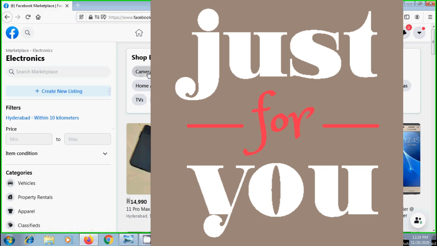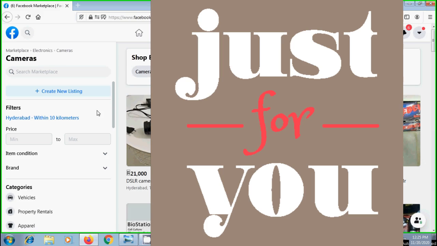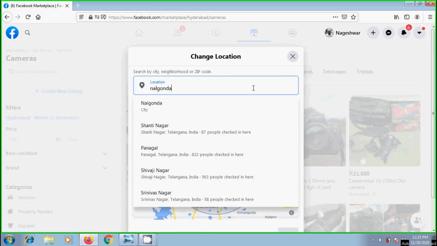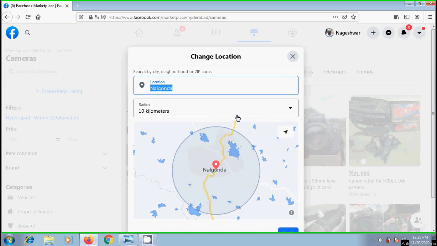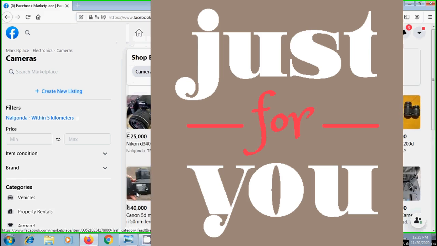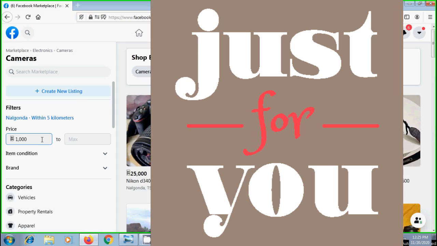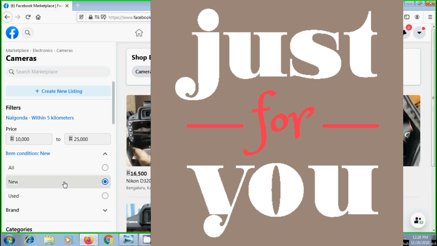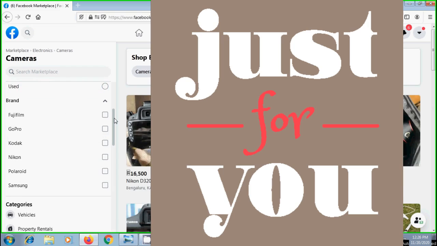Select a category and we can apply filters for where we want to buy, and set the radius so that it will display brands available within this radius. After that, select the price range and select the item condition. We can select a new one or a used one. After that, come to brand and select a suitable brand, otherwise it will display all the brands' products.